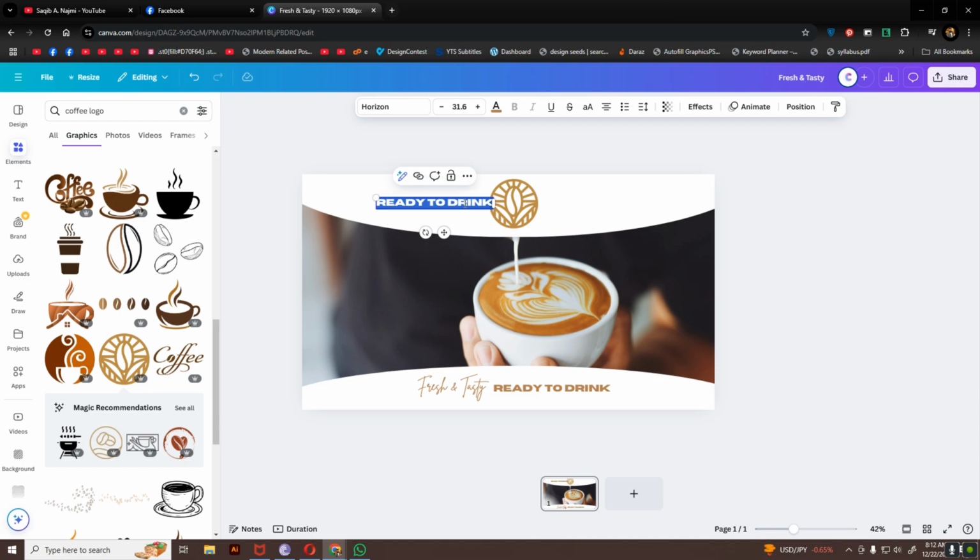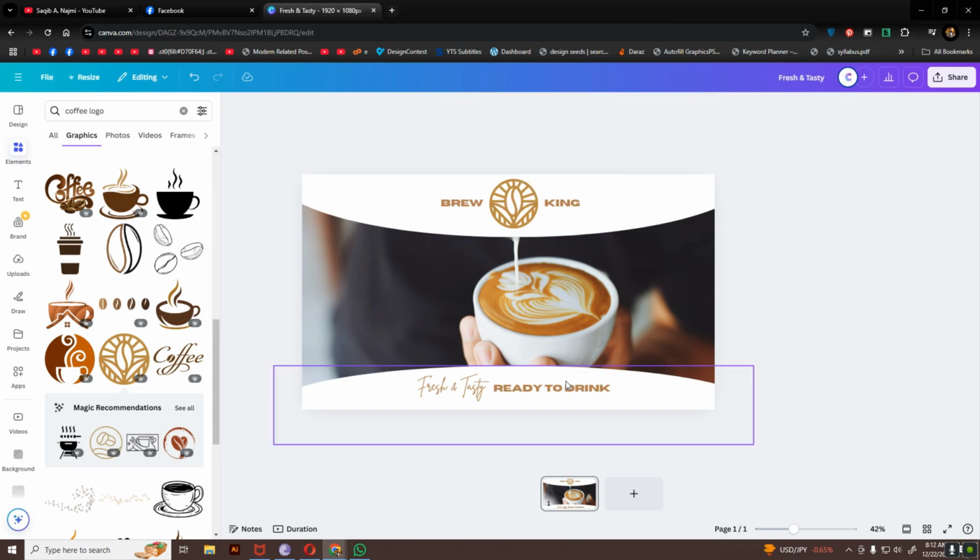To keep things balanced, I'll place some text on both sides of the logo at the top. This creates a nice symmetry and adds an extra layer of detail. It's those little touches that can make your design stand out and feel more complete.